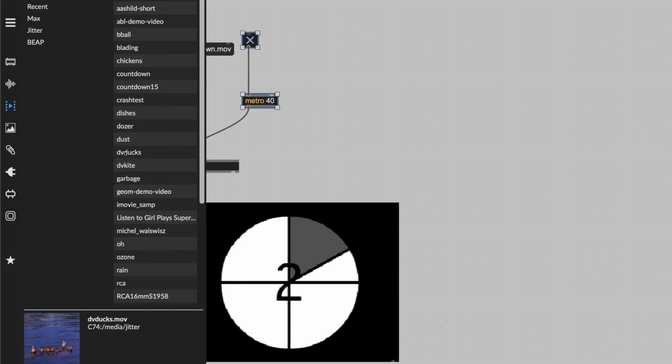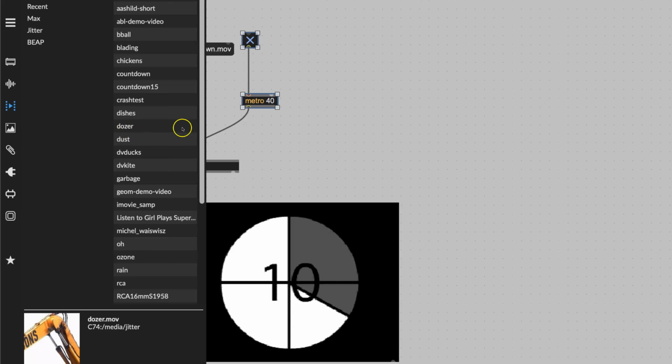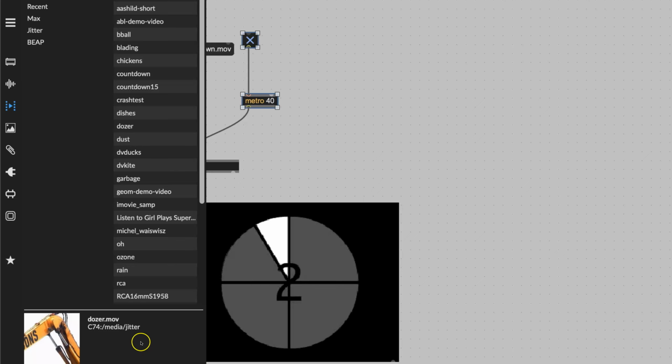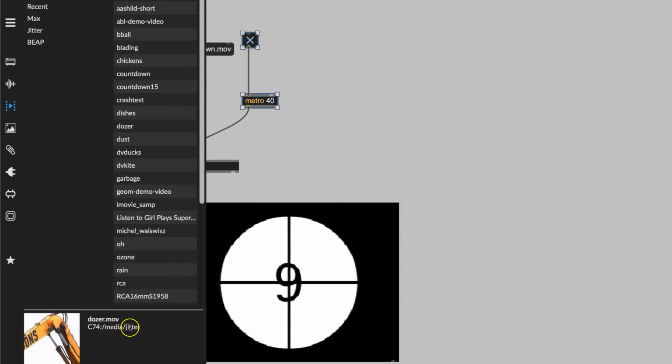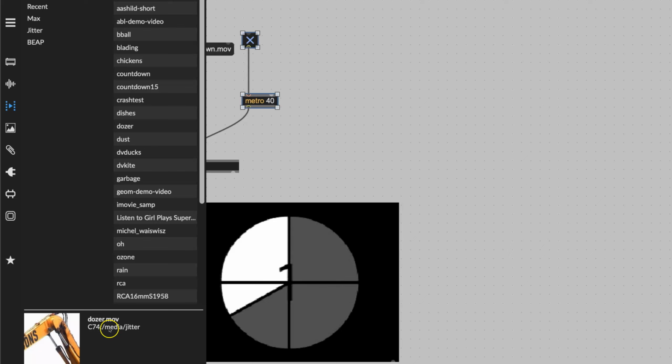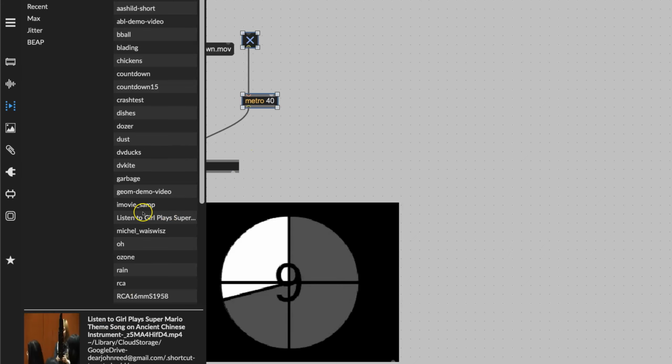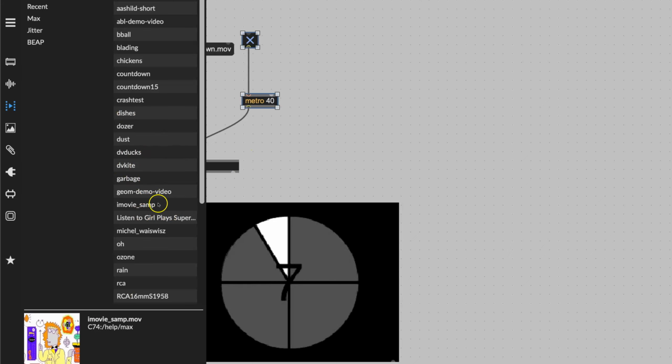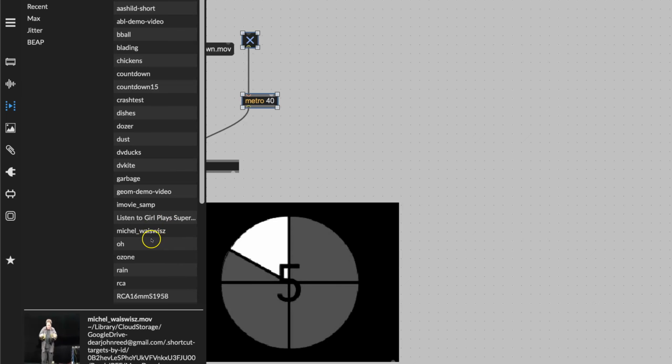I guess I have to go off the side here. Let's say Dozer. We'll go off the side and then down. Is in C74 media/jitter. Well, as useful as that is, it won't let me copy it. So if you were a good typist, you could probably type that. But I'm going to show you another quick workaround, because I find this to be just almost insanely annoying.